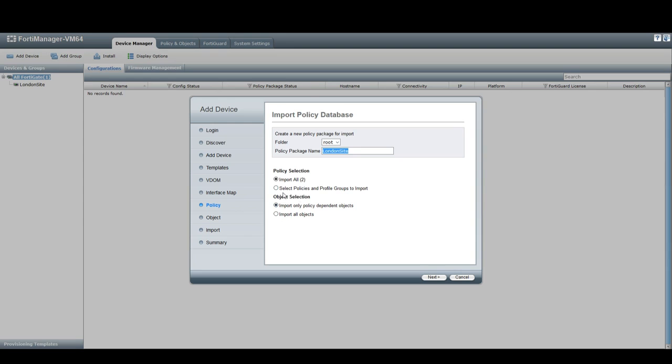And within the policies, there's obviously objects that make those policies work. And it's asking us, do we want to import the policies that are only critical to the objects, or do we want to import all objects regardless of whether they're against a particular policy. In this case, I'm going to leave it all as default and press next.